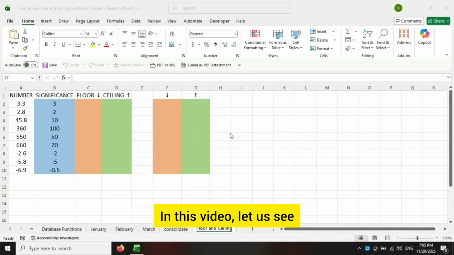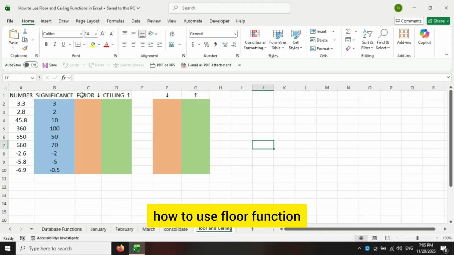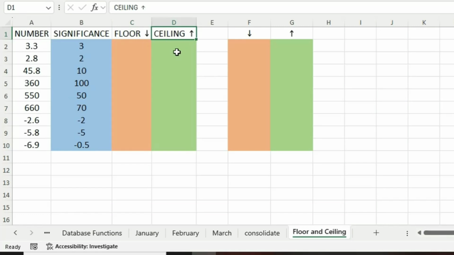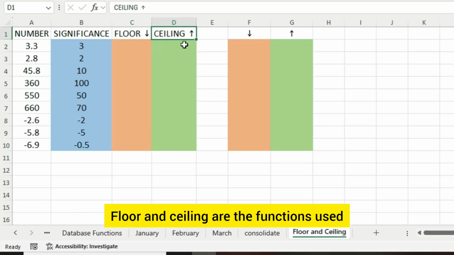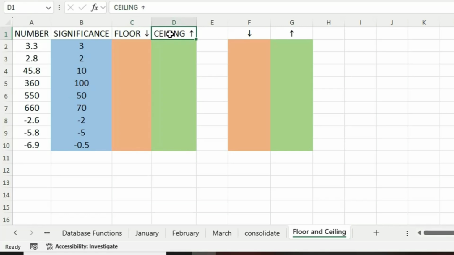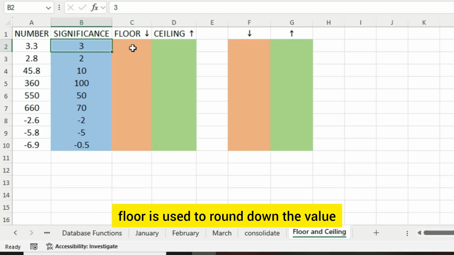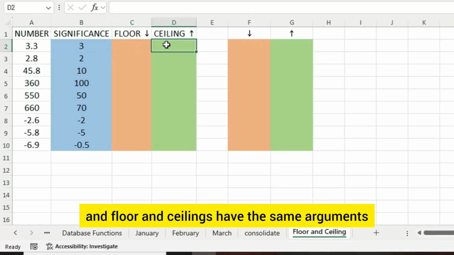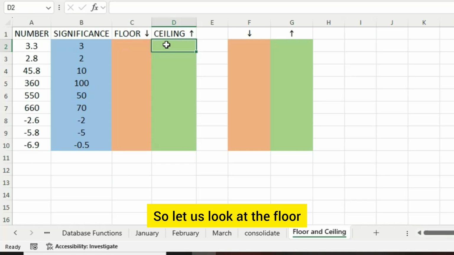In this video, let us see how to use the floor function and ceiling function in Microsoft Excel. Floor and ceiling are the functions used to round the given values. Here, floor is used to round down the value and ceiling is used to round up the value. And floor and ceiling have the same arguments. So let us look at the floor.